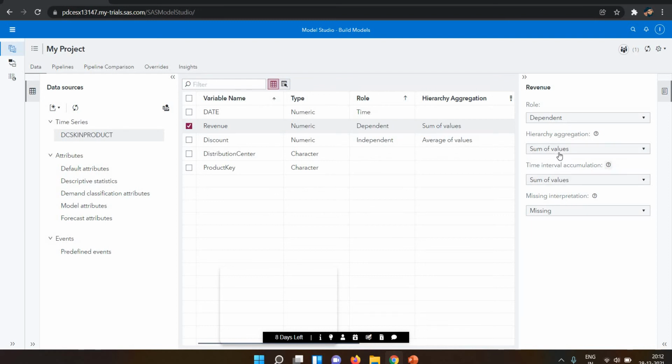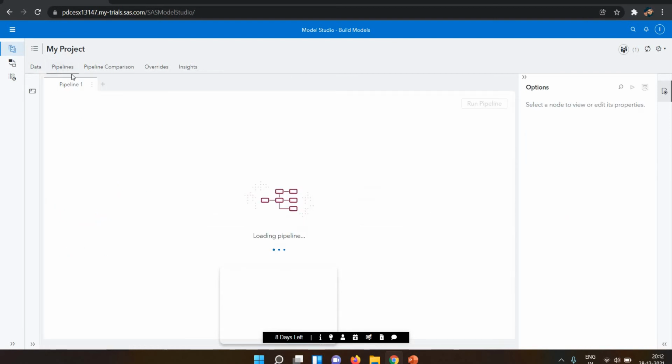Okay, so I selected it as a dependent. Next, now they are saying the hierarchy is the sum of values, and the time interval is the sum of values, and interpretation for the missings. Okay, correct, good. Now these things are done. Next, go for the pipeline one.